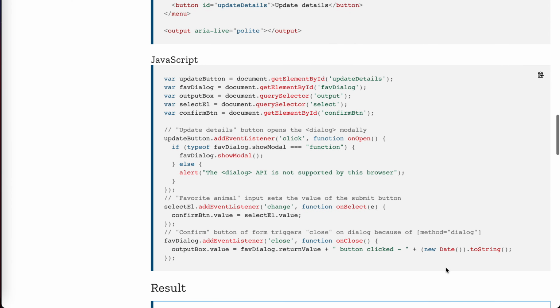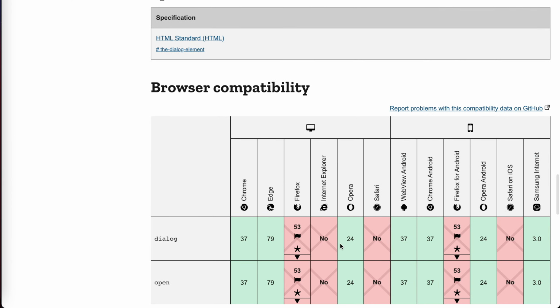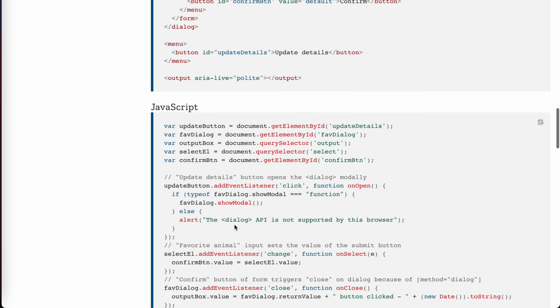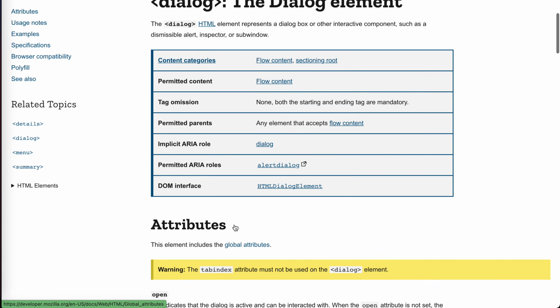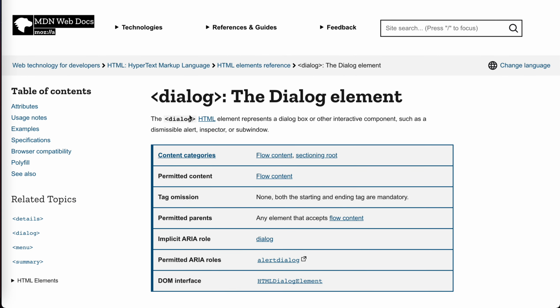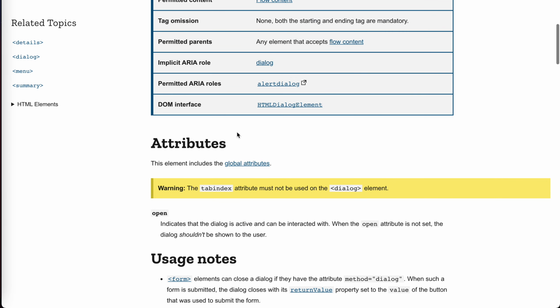If you take a look at the compatibility table, we see that Safari and Firefox haven't supported it yet. So what is it? Well, it's dialog. Oh, there's some other things like menu stuff. It has actually been there for a long time, but I've never used it before.